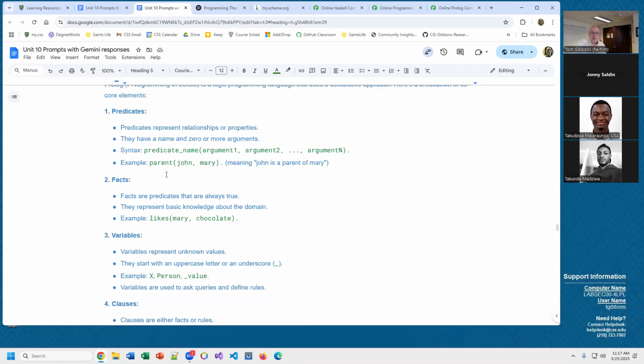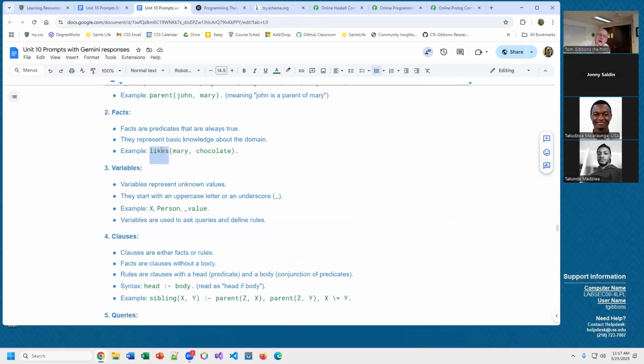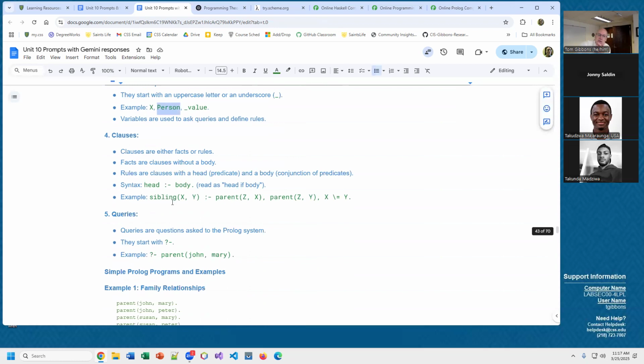So we walk through different examples here. We can define relationships like parent. We can have likes or other relationships like Mary likes chocolate here. We can have these variables here. We can run these sorts of clauses for this. And our assignment statement is this colon dash. So we can assign that siblings is equivalent to this statement.